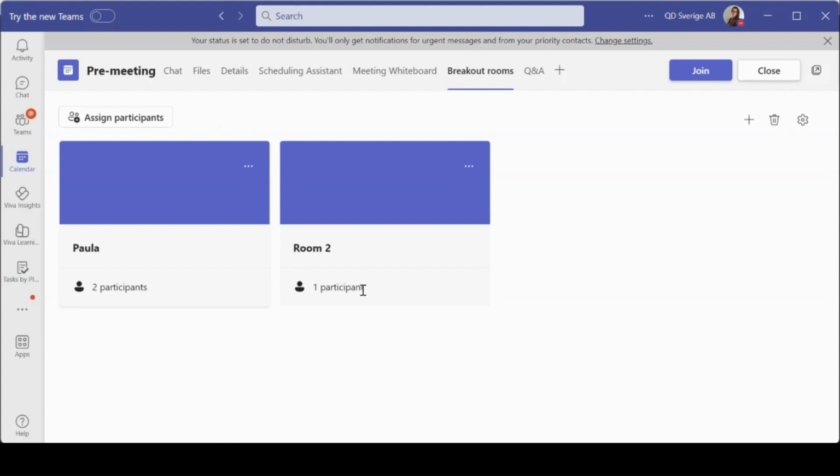So when it's time to join the meeting, after you have prepared this, you just click on join, and you will see the rooms prepared on the panel on the side. So this is the way you do it before a meeting.